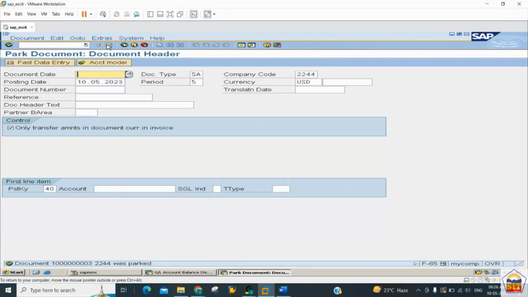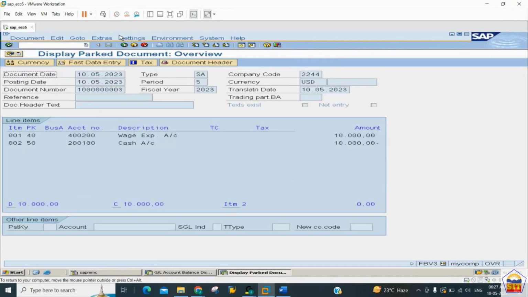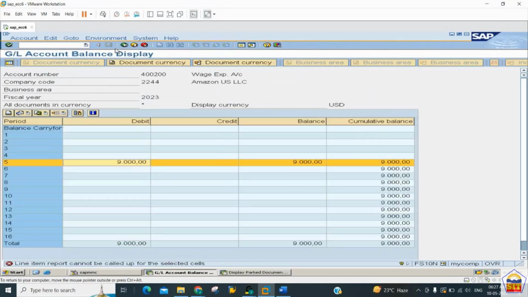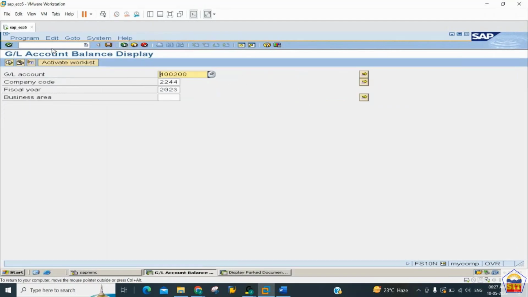You can just see we got the document number 10020 in the company code 2244. If you want to display, you can go to the menu, document display. So this is the document we have now. If I want to check the GL account balance, we can go back and again check the balance for 400 200 after the parking.